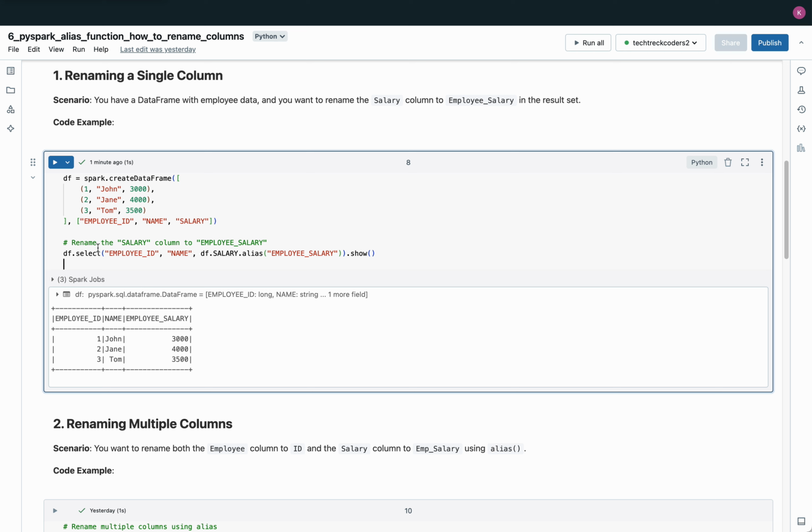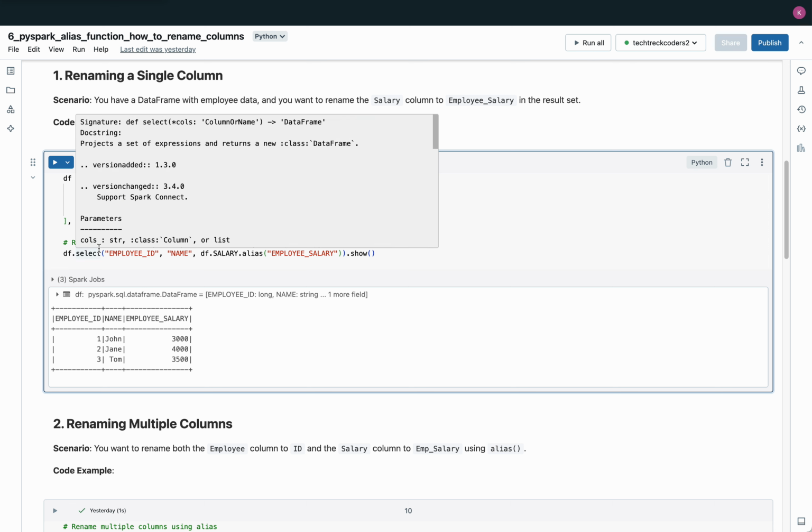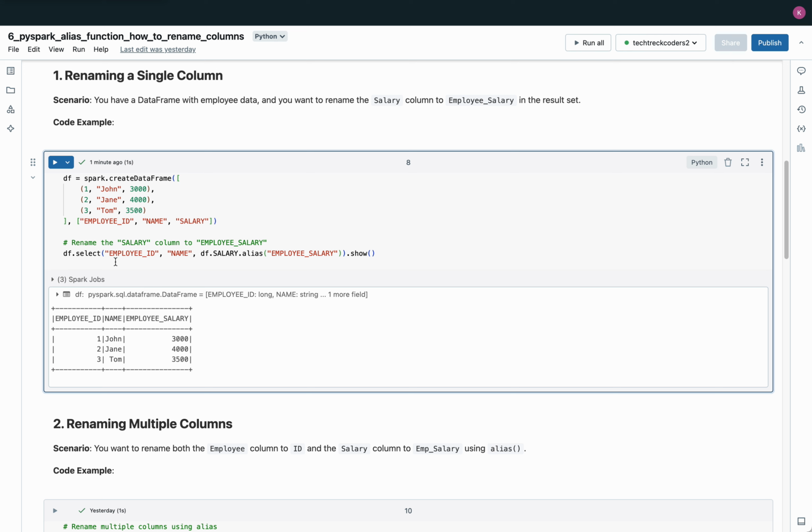We use the select function to choose the columns we want to include in the final data frame: employee_id, name, and the alias employee_salary. By renaming the salary column in this way, we enhance the clarity of our data frame without modifying the original schema. Finally, we call the dot show method to display the updated data frame, which now includes the employee_id, name, and employee_salary columns. This example demonstrates how using alias can make your data more intuitive and easier to understand, especially when preparing output for reporting or sharing with others.